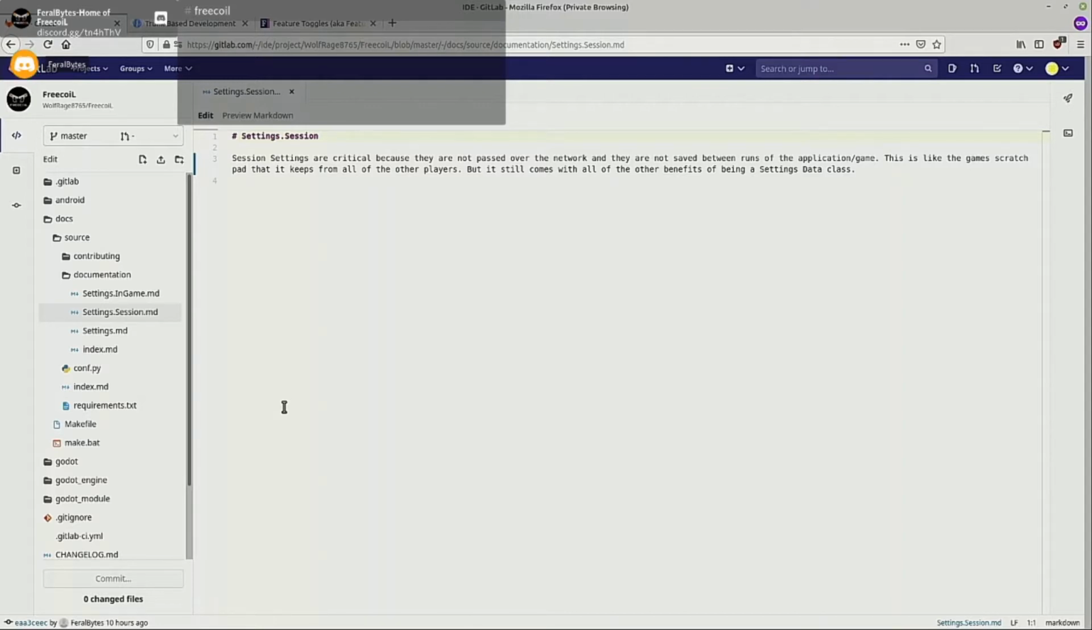We can also put, let's see, we'll say the session data is reset when the app restarts. Okay, just as an extra bit of information and to make our contribution.